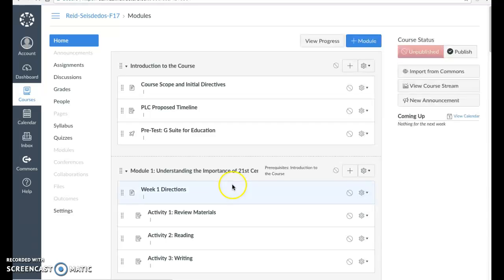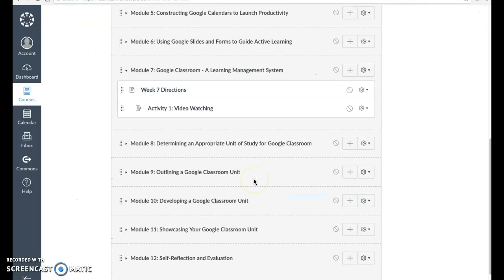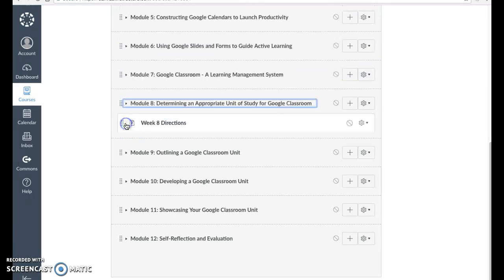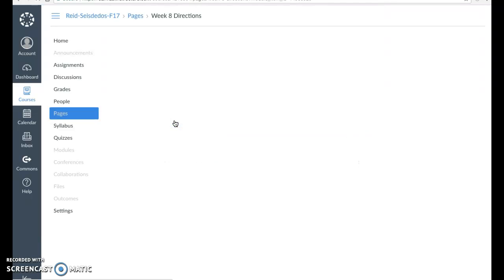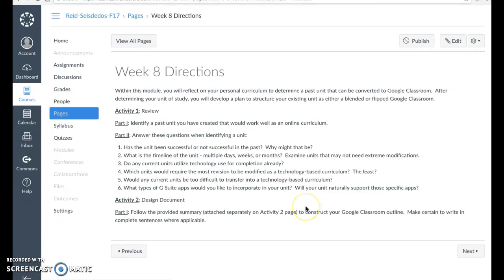After the teachers take a look at the Google Classroom itself as a learning management system, now they're starting to tackle an idea and a brainstorming series of what would be an appropriate unit of study that they would like to convert to Google Classroom. So thinking about past units that they've utilized before and trying to determine, would this be an easy conversion to Google Classroom?